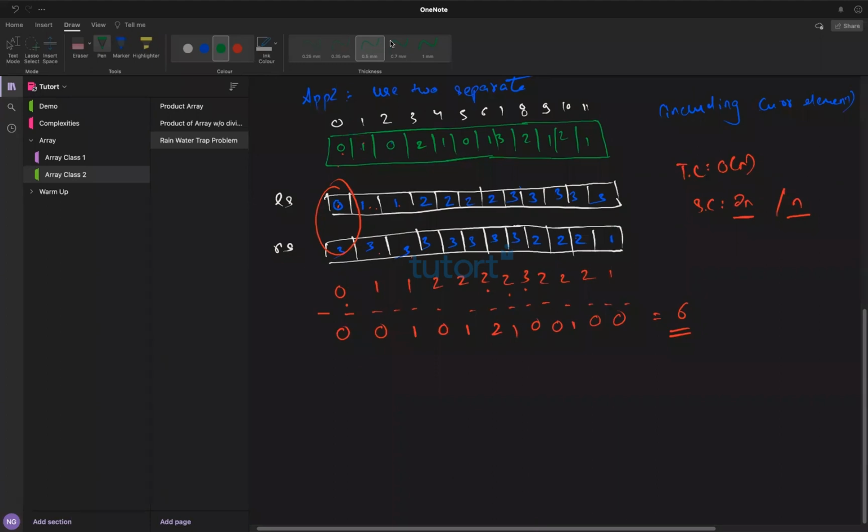Guys, am I audible? Yes. Okay. Please code this. I have given the link in LeetCode. Please complete this. As soon as you complete, we can wind up the session. This was the last problem.